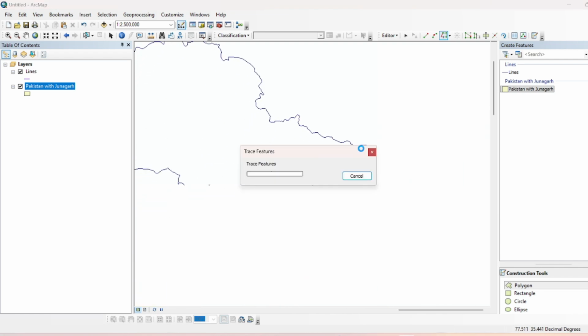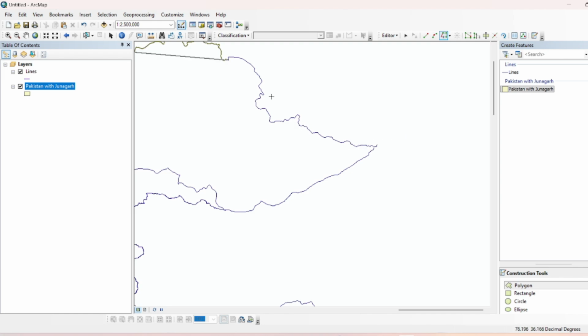And if you have a break just like here, then start again from above and then drag your mouse along the line slowly.